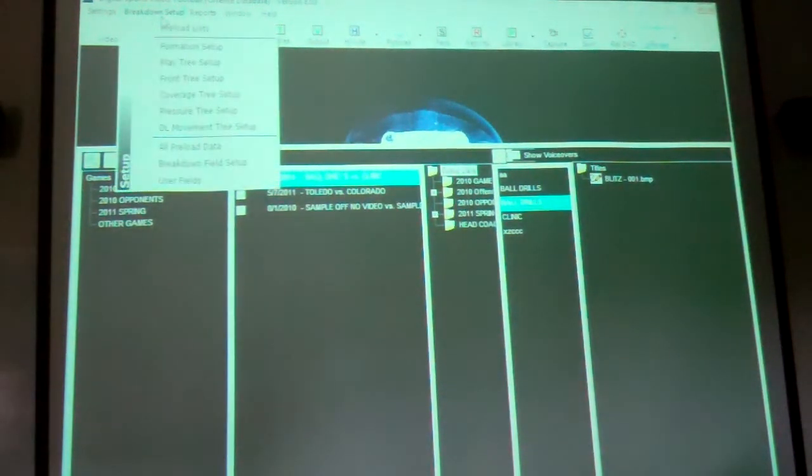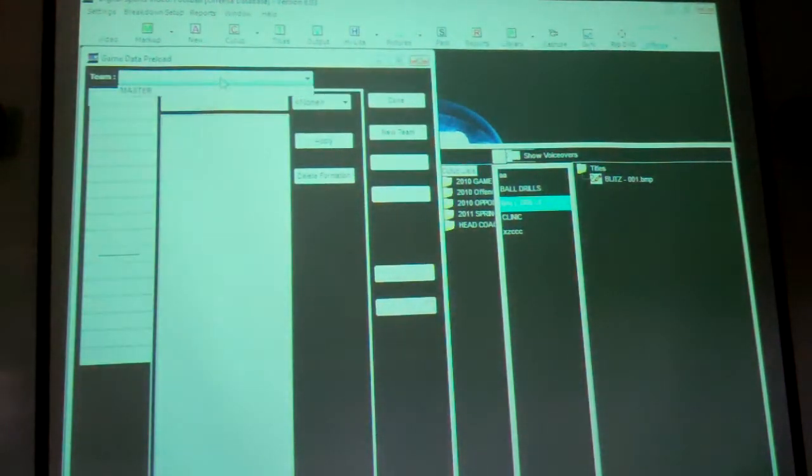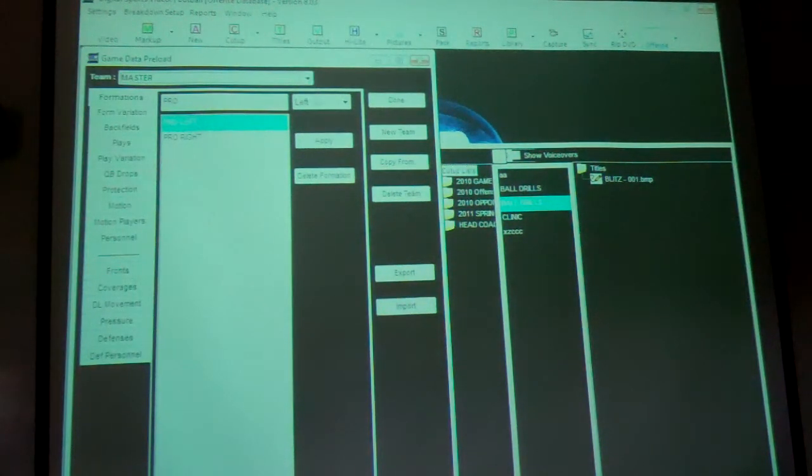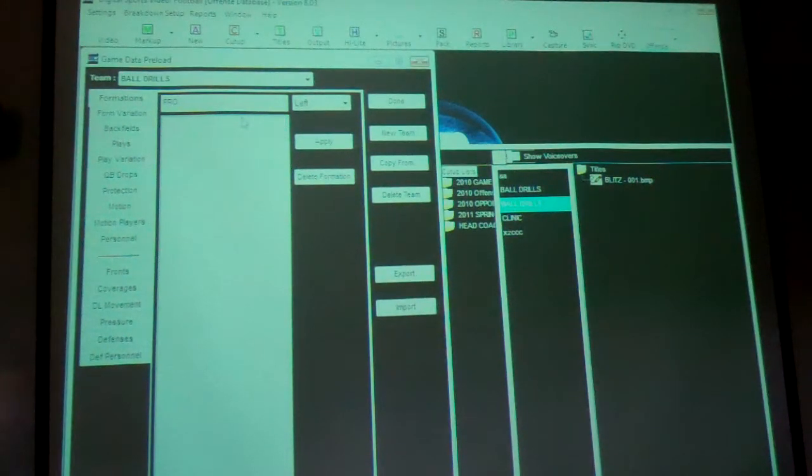So if I go to my preload list on the breakdown, let's make a new team, ball drills. The other thing, 7.0 plus, obviously 8.0, and you've got the additional function to hit charge. Okay, I got Coach Smith. He's put his coverages in there, so we've got cover one. Plug in the hole. They ran two. Actually, if you include that.